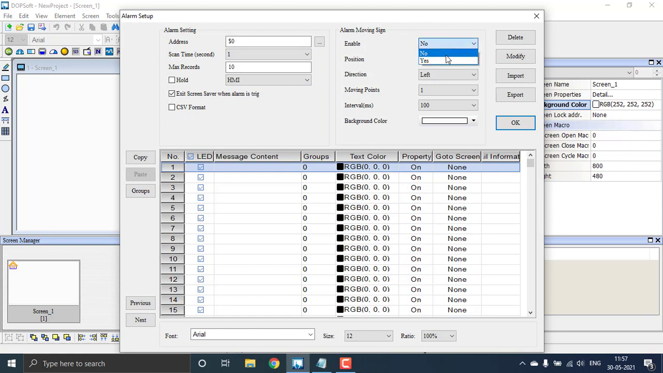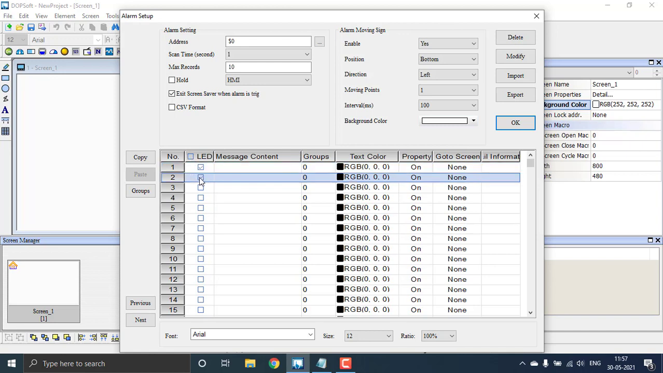Alarm moving sign I'm making enabled, and the position will be at the bottom. And these are the normal configuration for the alarm moving sign and the alarm logs. I have to deselect all these alarms by clicking the up position, and I'm selecting only 3 alarms, or the 3 numbers. You can see I'm just adding the group number as 1.